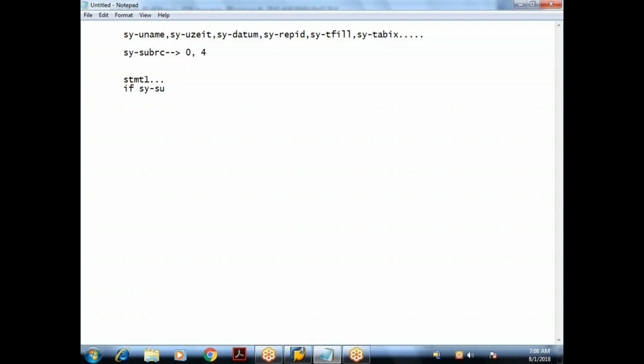So here I'll say, if sy-subrc is equal to 0, what is the meaning? My previous statement is successfully executed. Else means my previous statement execution failed. Means sy-subrc will contain 4. Understood? So this system field is not for a particular statement. We will be using this particular system field for most of the above statements from now onwards.